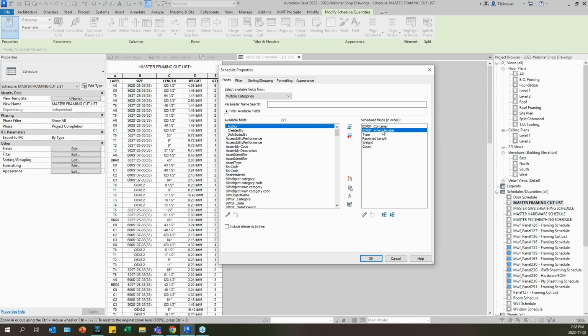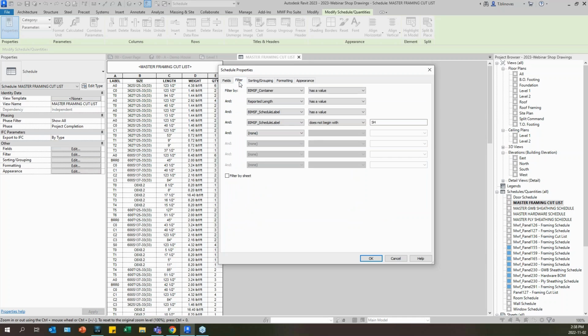Then I've added the BIMSF schedule label, which is the same parameter that we're using to label the elevation view. Then we have type, reported length, weight, and count. So very simple. You would have to set up some filters here as well to filter out anything that doesn't have a schedule label just yet.